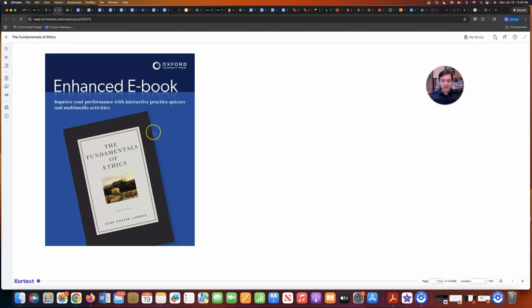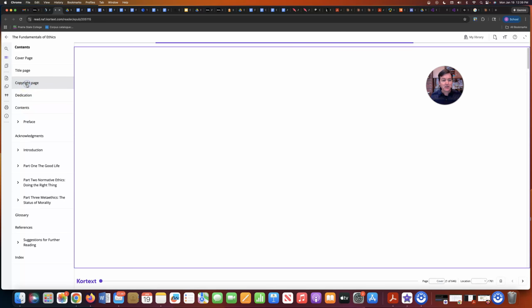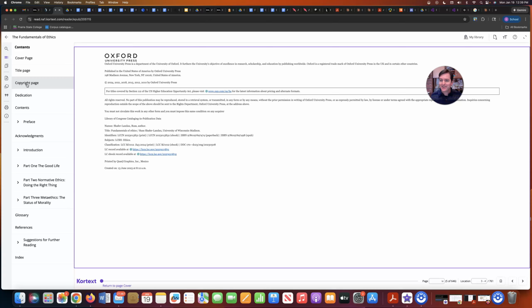It's an ebook. It's enhanced. It means it has various digital online content available to you outside of the readings themselves. So it's called The Fundamentals of Ethics, and it's one of our 2 required books. If you go up here to the left-hand menu, you can see the table of contents. That's the cover page. You can read all of the bibliographic material about this book on the copyright page.